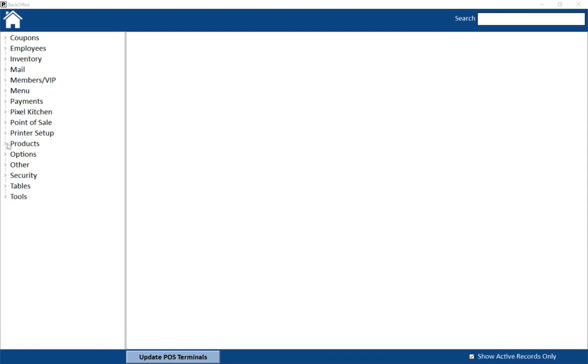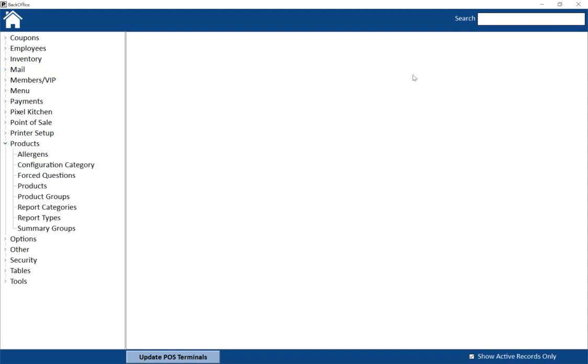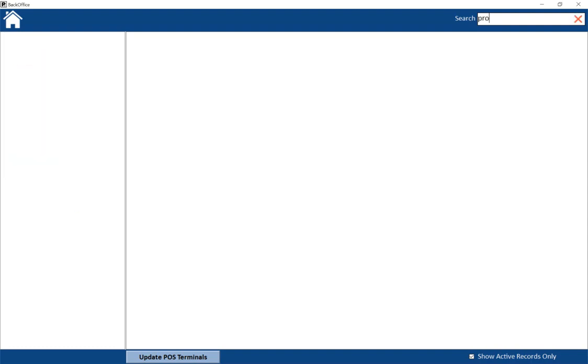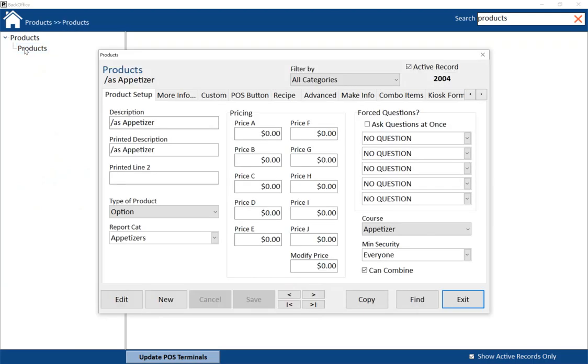Open up Back Office and look for products in the tree diagram, or you can search for it using the search bar at the top right corner. Next, open Products. A new product tab will open. Click on the Product Setup tab.